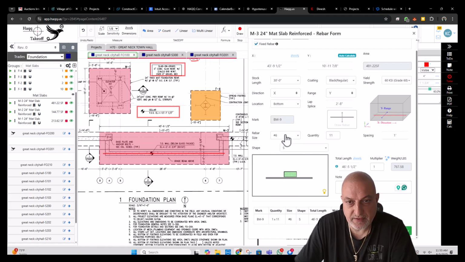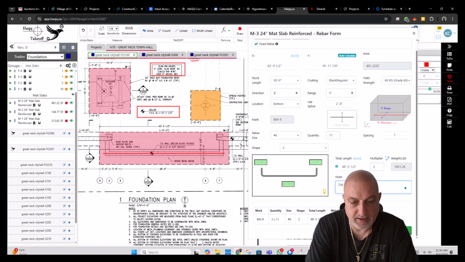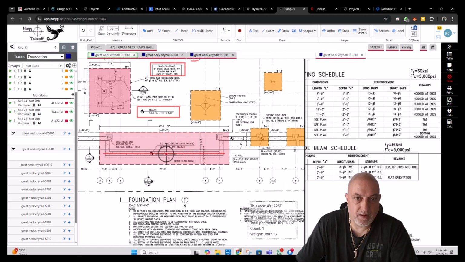Number 7 with the hooks. Now I will say times 2 short way, top and bottom. All right.